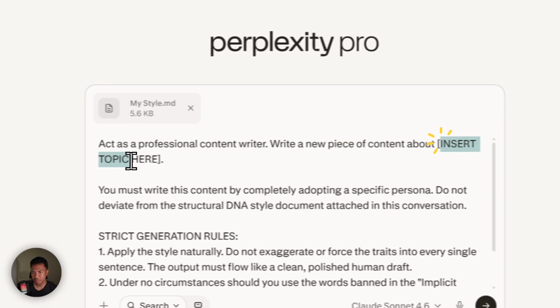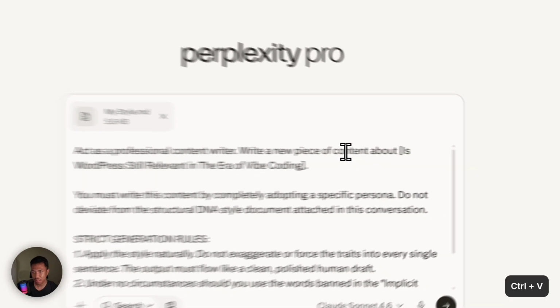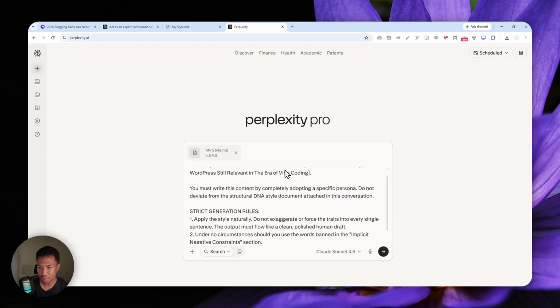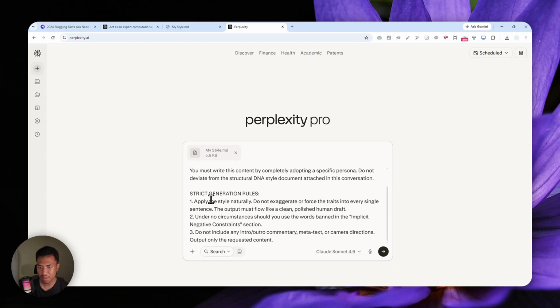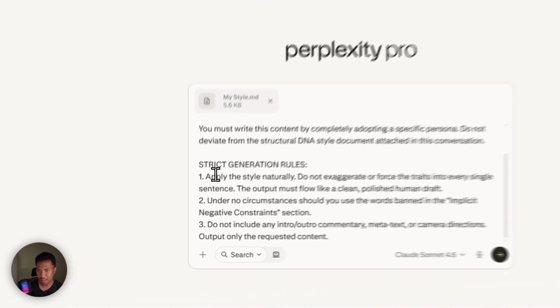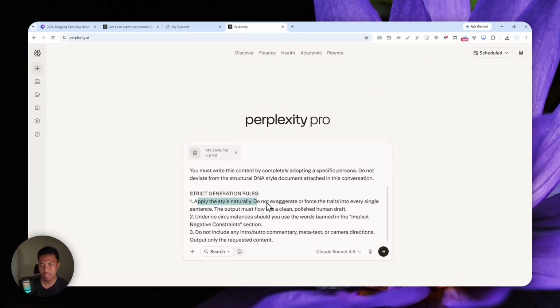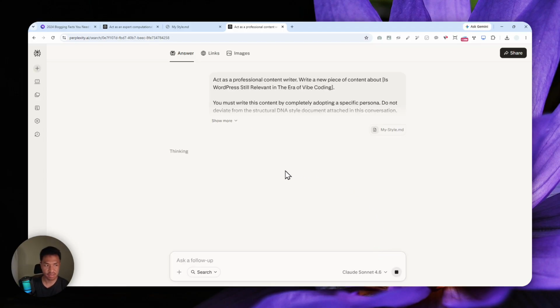So it is going to be here. Okay, is WordPress still relevant in the era of vibe coding? Cool. And okay, so this is the extra instruction, like it needs to apply the writing style naturally, and then you can modify this, but this is the setting that I'm going to use. Now, send a message and then just wait.